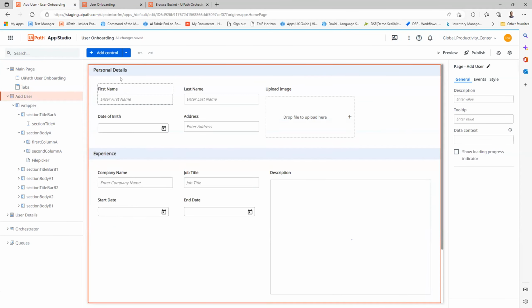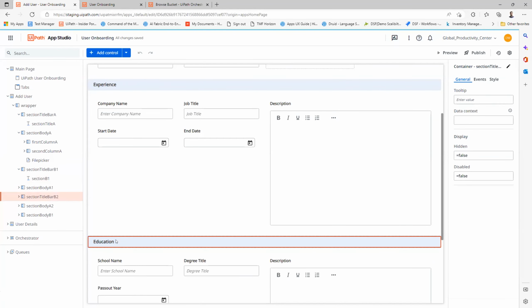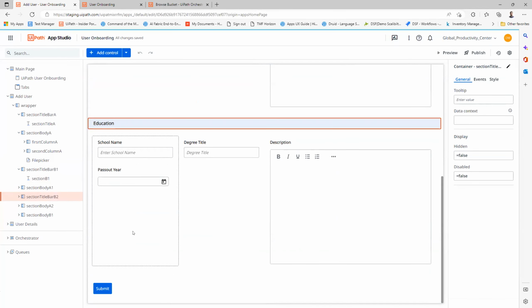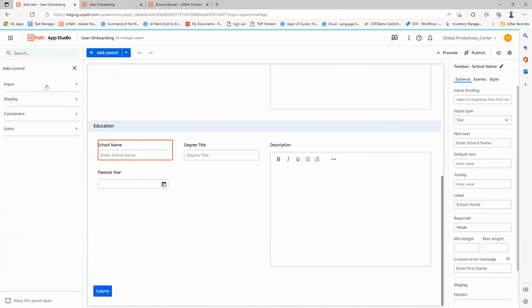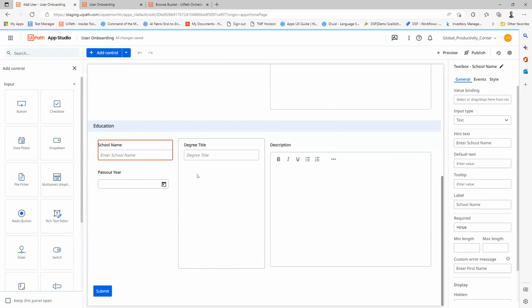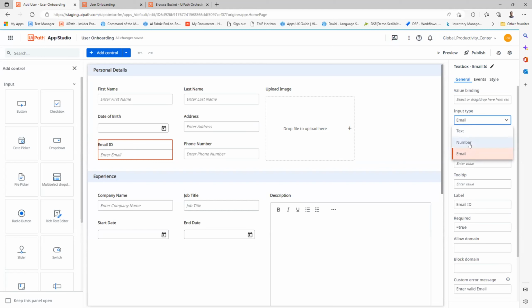Then we have add user, where we have multiple sections: personal details, experience, and then education. This is what Parth also explained last time. These are simple fields which we have dragged in from the add control panel, right? These are input panels which we have dragged in to set up some configurations. So if you want to say this particular field is an email ID, you can just go ahead and say this is an email ID. Or if you want a phone number, you can say this is a number field, right? It can't get text from a user.